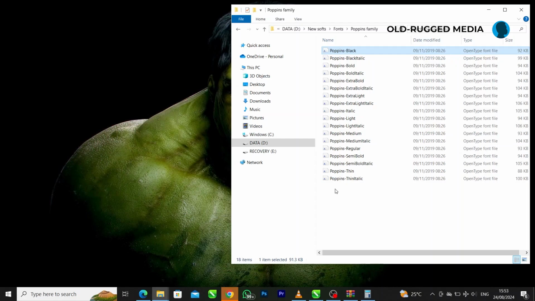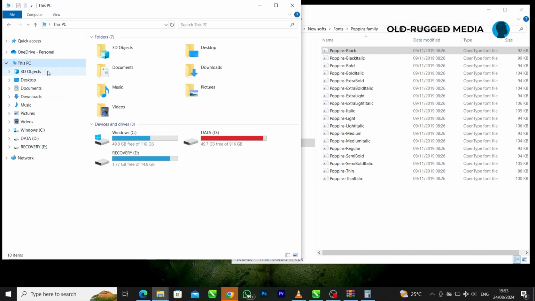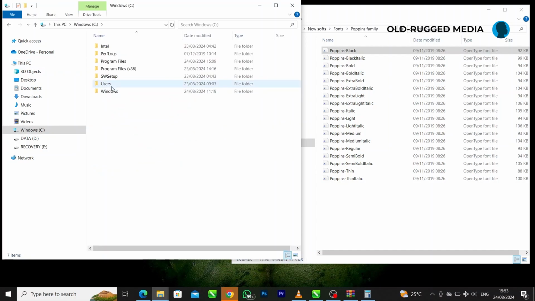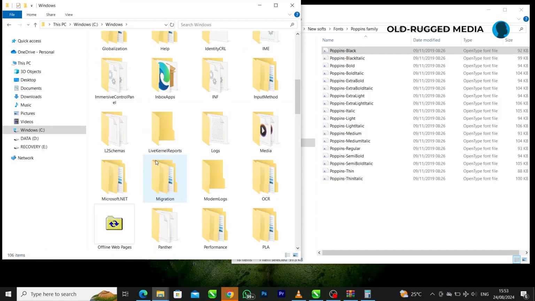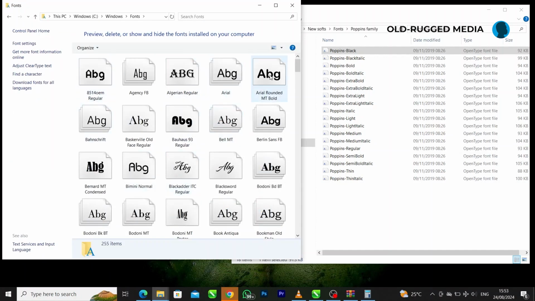So what you just need to do is to go to This PC, depending on the operating system you're using, and go to Windows C. This Windows here, double click on it, and then go to Windows. You may have more files here if you're using Windows 11 or something, but just go to Windows, double click on it, and scroll down to Fonts. That is it there. So double click on it, and you see it opens up all the fonts you have on your PC.